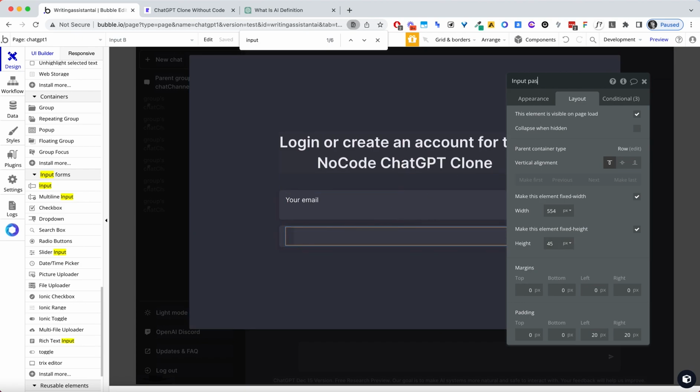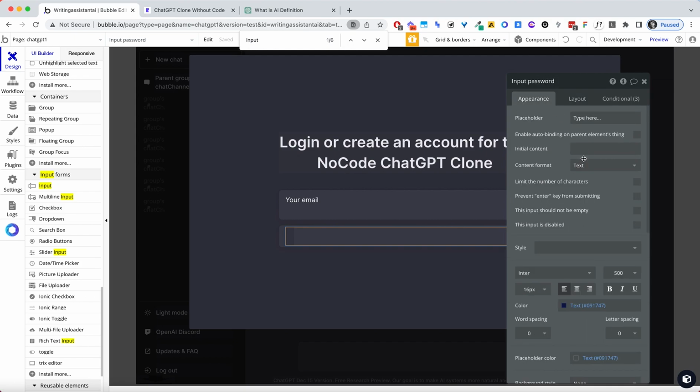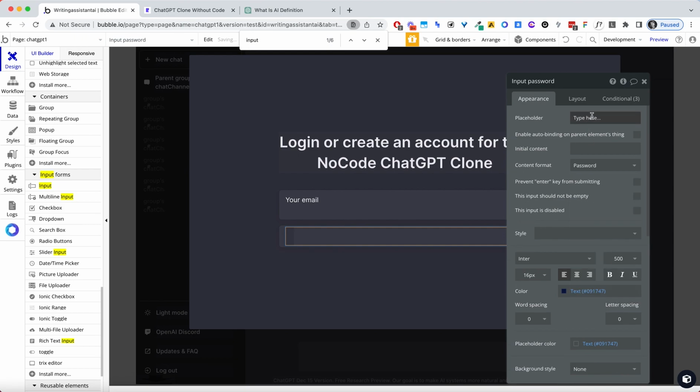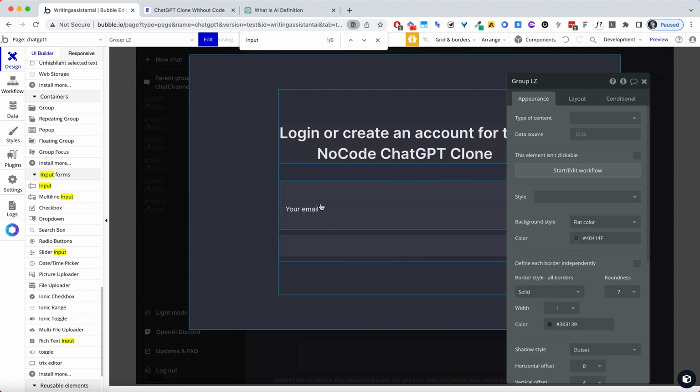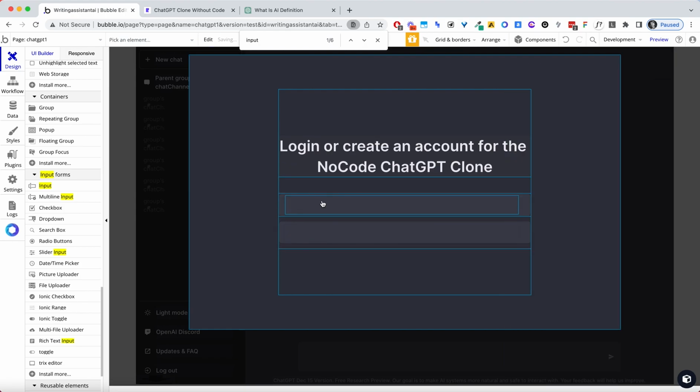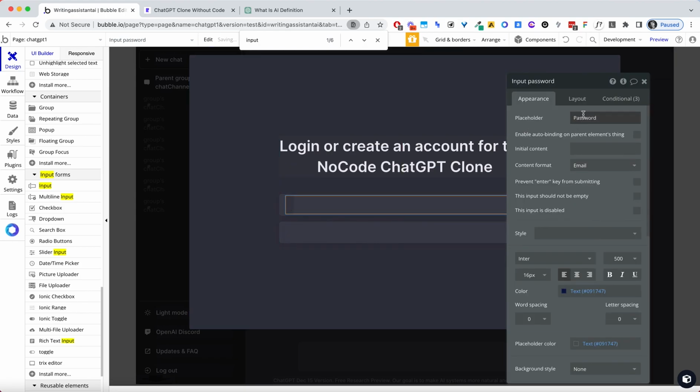Let's say input password. And we are looking at a password. And placeholder, password. Okay, and I'm just gonna copy this and I'm gonna paste it in here. I'm gonna drop this one. This is not gonna be a password, it's gonna be an email, and we're gonna say your email.